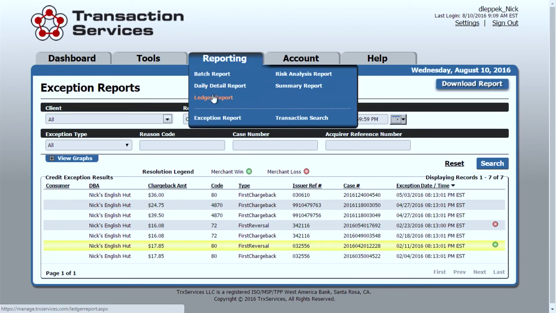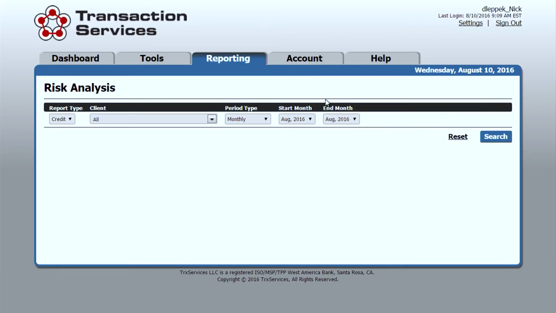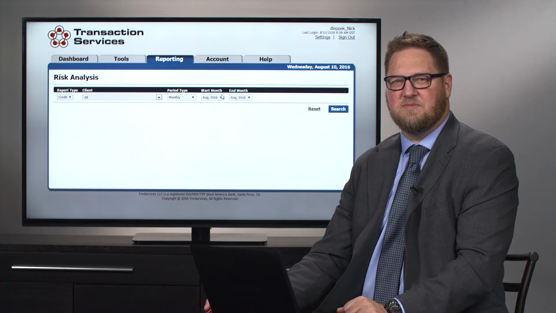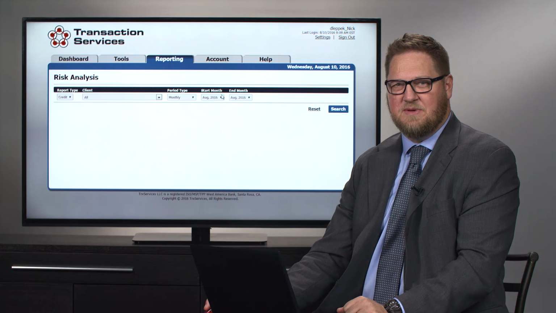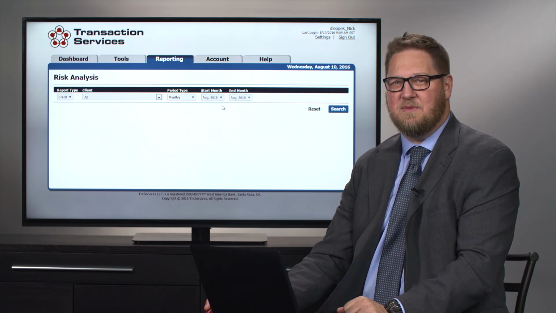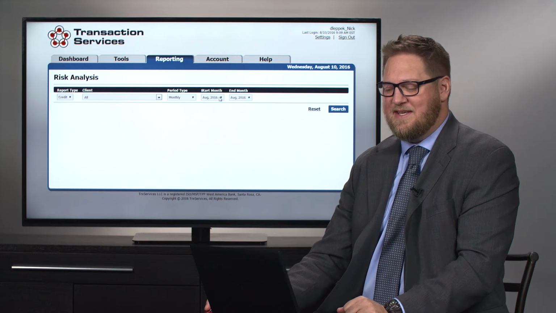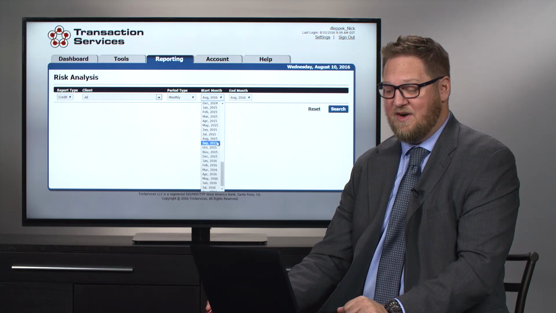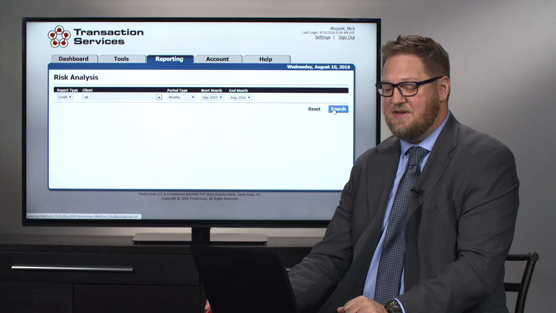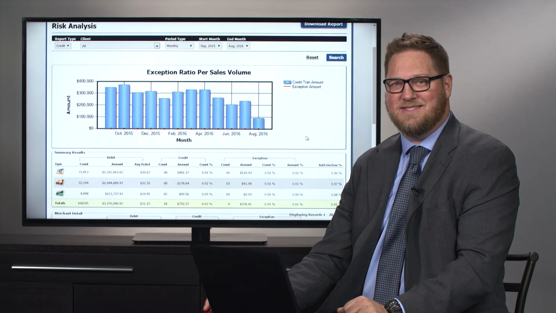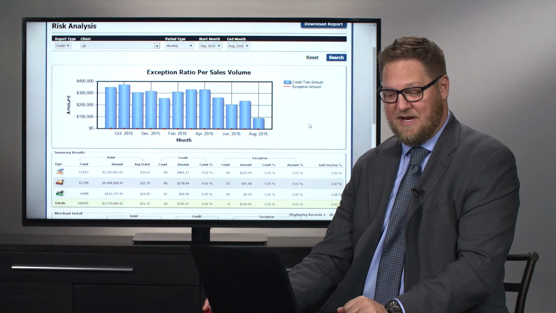So I've covered ledger report and exception report in production. I'll go ahead and look at risk analysis. Risk analysis is something that all credit card processors perform on their customers, but Transaction Services is quite unique because of the fact that we make it available to all of our customers. The idea is that this report allows you over an extended period of time to see your processing volume and your chargeback ratio side by side on one screen.